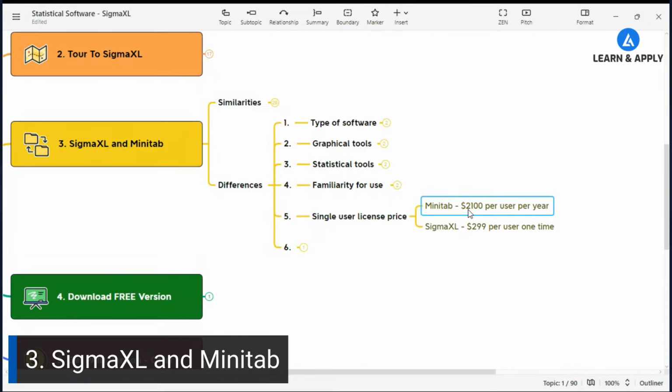But if you want a statistical software for individuals or small to medium industries, go for SigmaXL. It has a price of 299 per user, a one-time cost, right? So it's lifetime access. You need to pay only one time. So we can see that there is a huge cost difference between Minitab and SigmaXL if you compare their functionalities. And the last difference is SigmaXL has lean tools and templates which Minitab doesn't, right? So that is again a very important characteristic of SigmaXL.